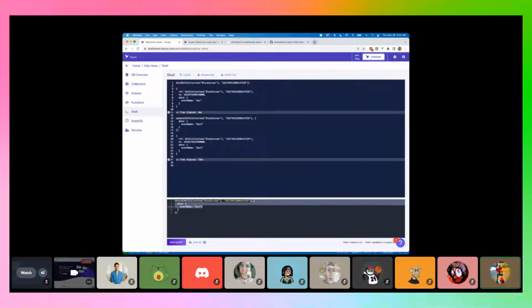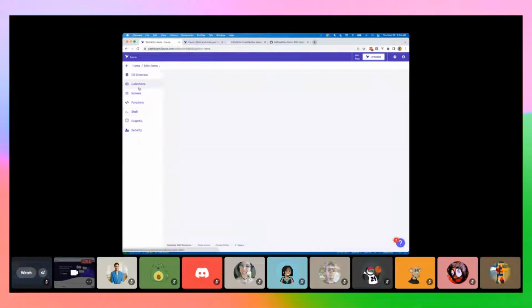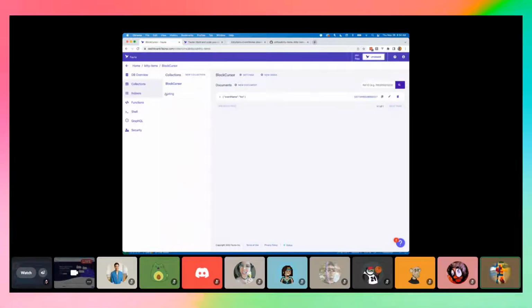And these are all the CRUD operations that we're going to run in Kitty Items, right? So now it's deleted. It's gone. And next, I'm going to talk about indexes. I'm going really fast because there's a lot to cover. I'm going to talk about indexes.